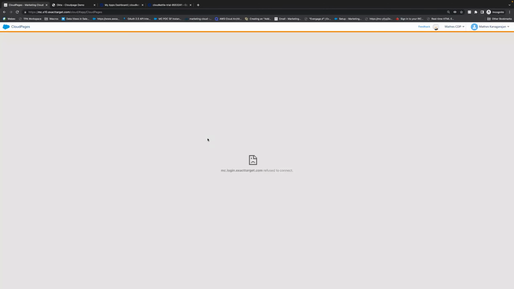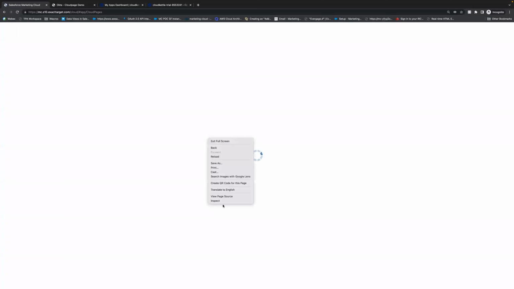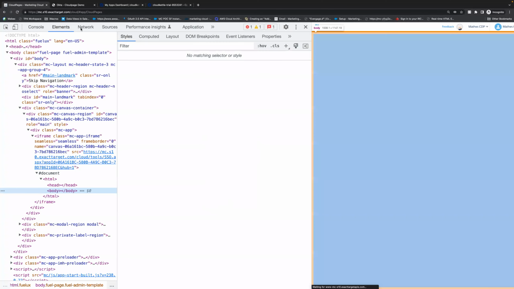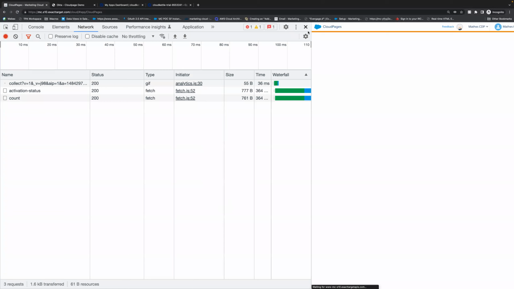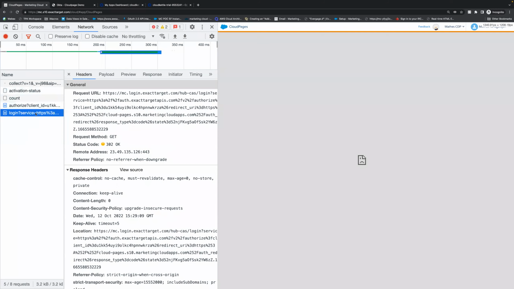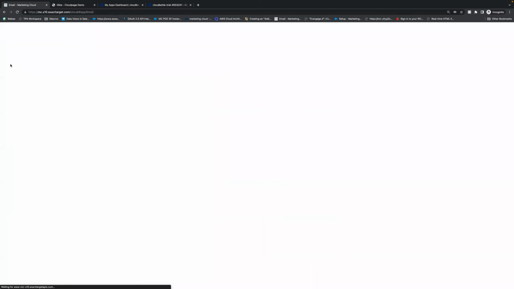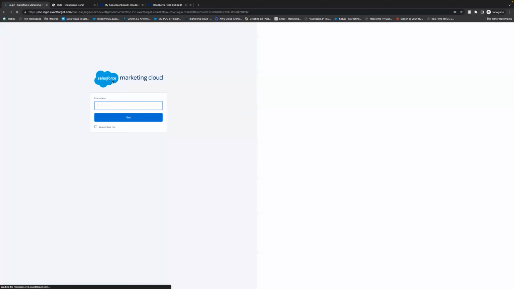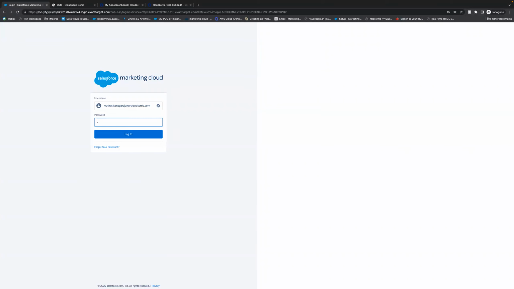Let me reload this. Okay, I think my login session has expired. Sorry, let me log out and log in again. Because what I'm trying to do is create a single page application in Marketing Cloud.